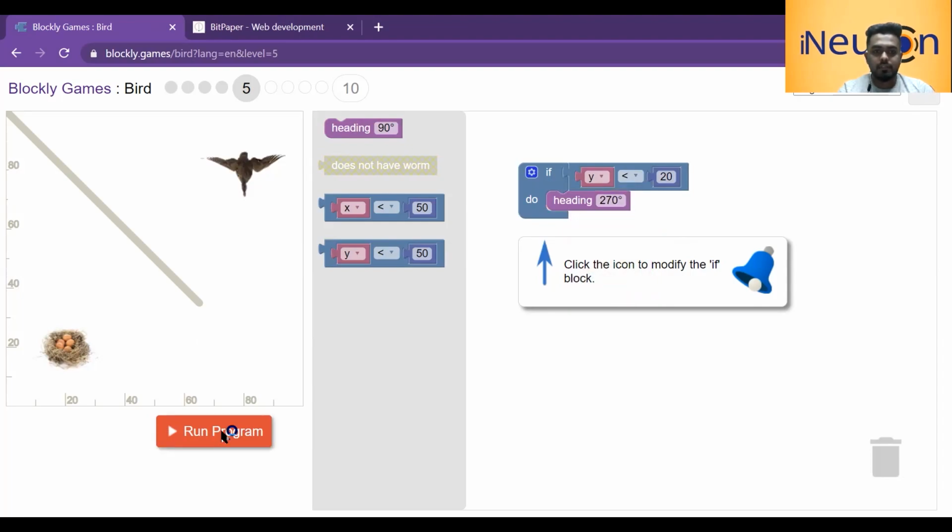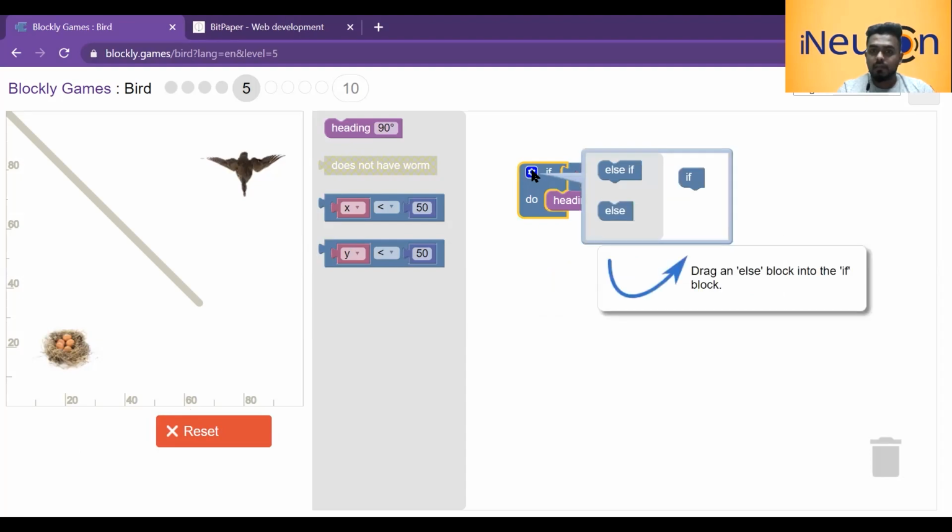Let's run this first and check. Reset. Okay, run program. It's not even moving. We have one more thing here, something like a setting symbol. What we can do is add the else if or else.